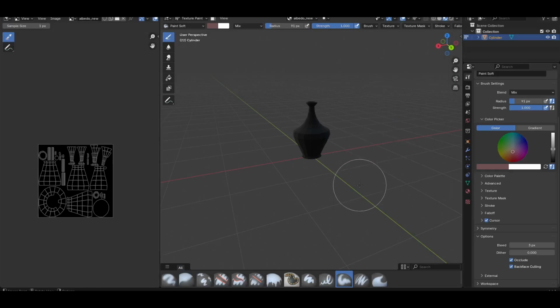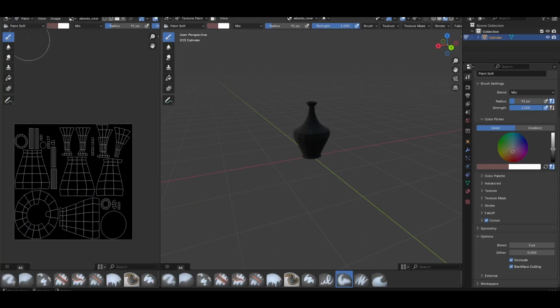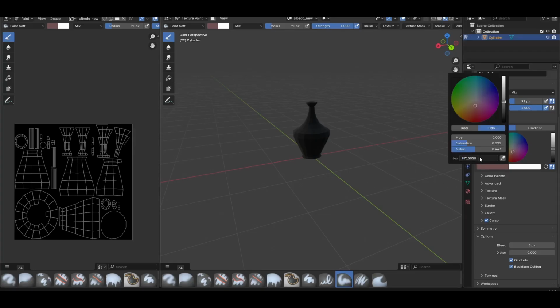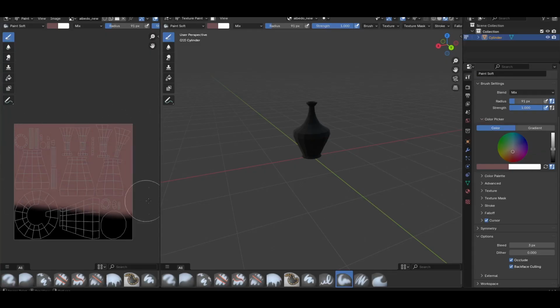Now in texture paint, I like to have a UV map on the left side and texture paint on the right. In the UV map you want to be on paint, and now go into your Godot project and copy the number of the color that you pick in Godot and paste it here, and on UV we will make it the background.